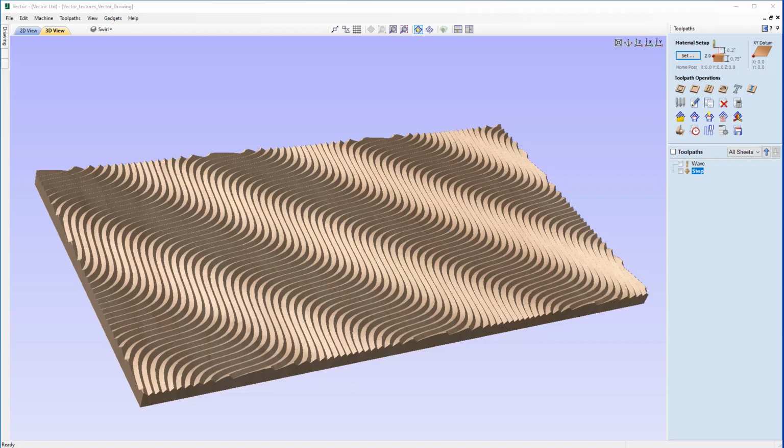In this tutorial, we're going to be looking at how to combine vector textures and the profile toolpath to create a number of interestingly textured panels. All the vectors used in this tutorial were created by the vector texture tool, which we covered previously in the vector drawing tutorial, which can be accessed through the related video section on this page.